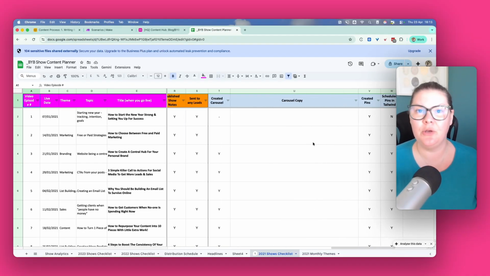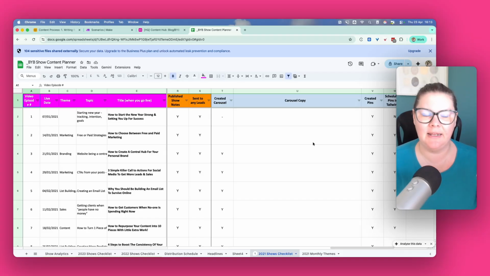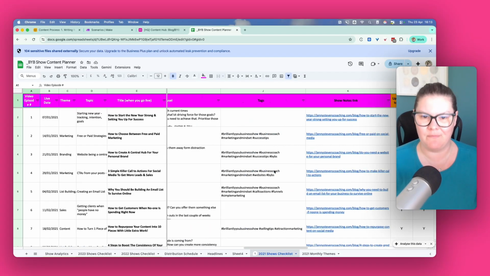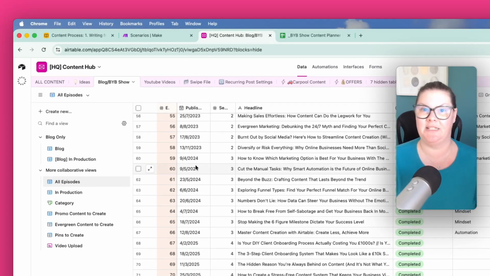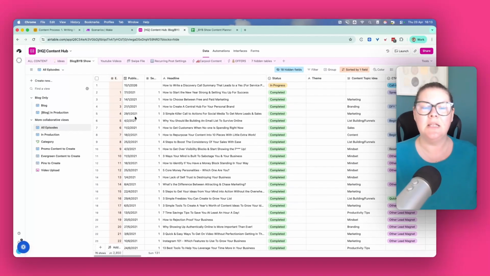And then I knew that I could easily come in here and plan out topics, and I knew where to come for everything. But once I discovered Airtable, I wanted to convert that over to Airtable. So then I moved that spreadsheet over here, okay? So this data view is very spreadsheet-like.